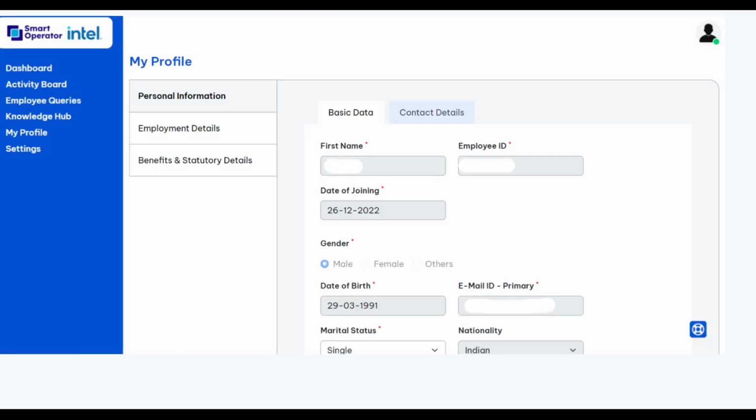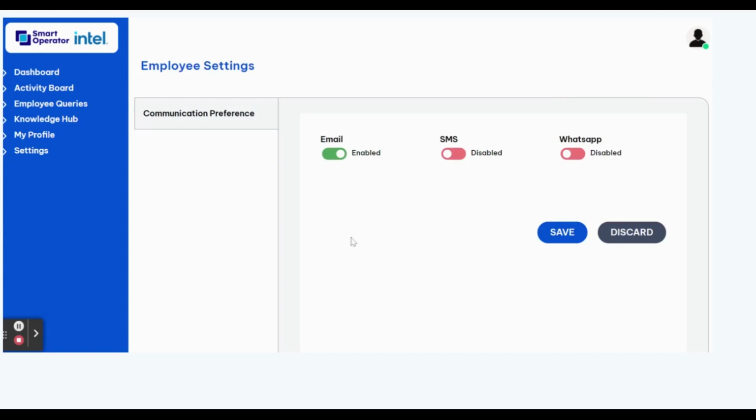Next is my profile page, where you can find your details under personal information, employment details, and benefits and statutory details. You can update your contact details on this page, and then if you hit the save button, the details will get updated. The next section is the settings, where you have the communication preference.